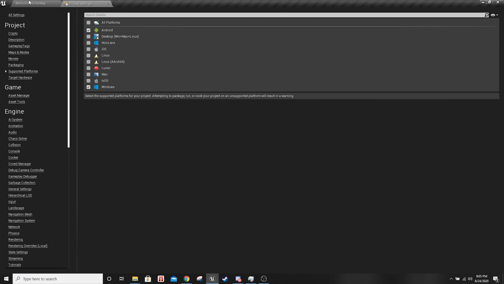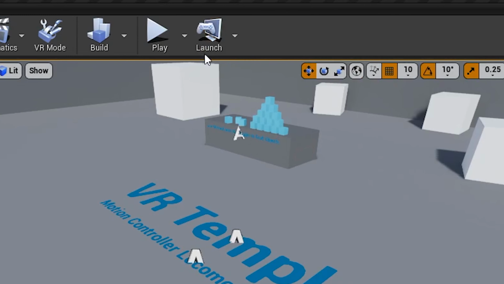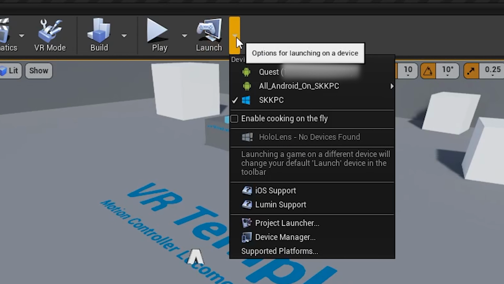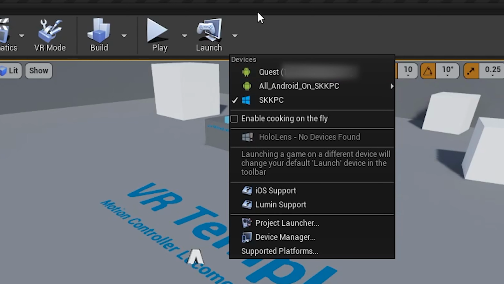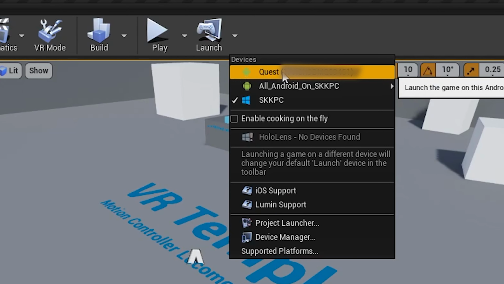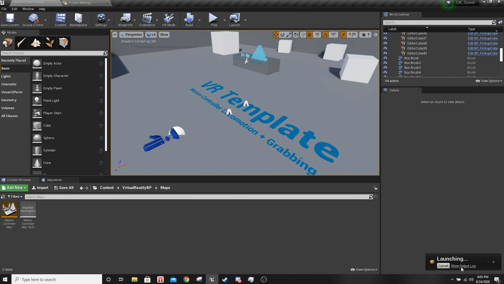Go back into the main project tab and navigate to the Launch Options tab. Click the drop-down arrow and you should see your Quest available. If it doesn't show up, make sure it's connected using the command prompt trick I showed earlier. Go ahead and click on your headset and it will begin the packaging process.